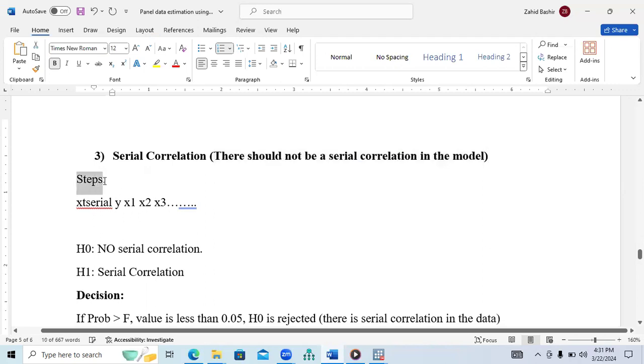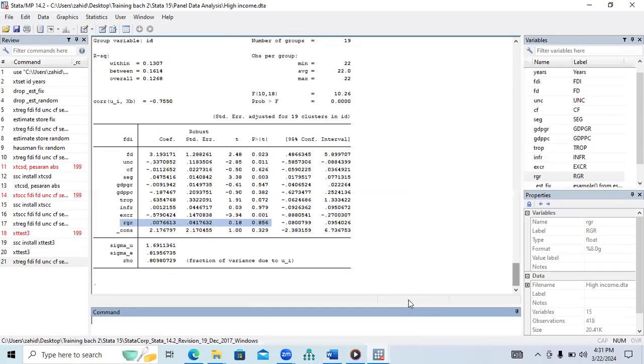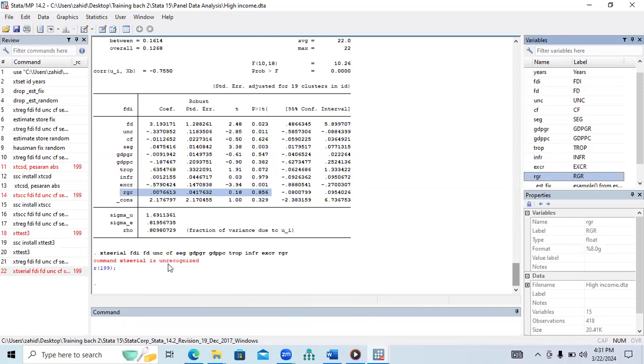So what are the steps? You don't need to run any regression. You need to write xtserial, then your DV. This is basically your Y, your DV. And then you need to write your IVs one by one, IV1, IV2, and so on. So this is the command. You don't need to run the fixed effect first. Write xtserial, then put your DV here, then put your IVs one by one like this, and press enter. Command xtserial is not recognized.